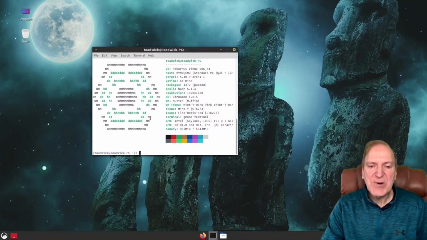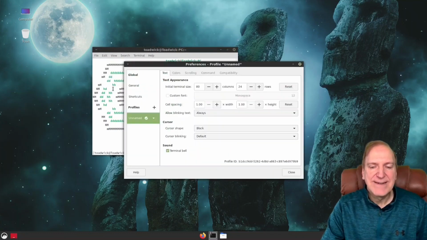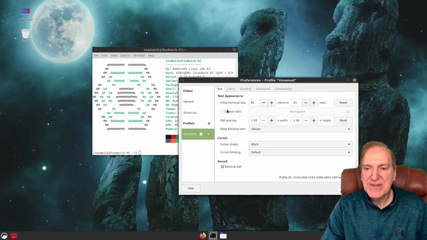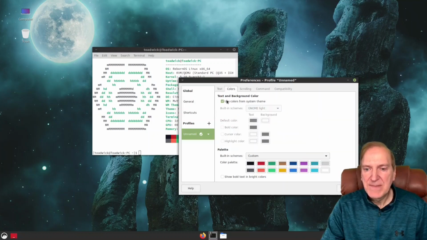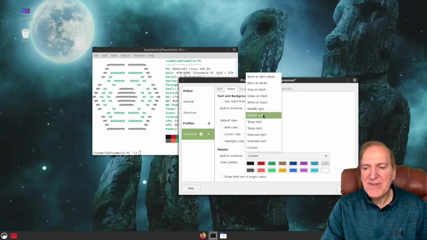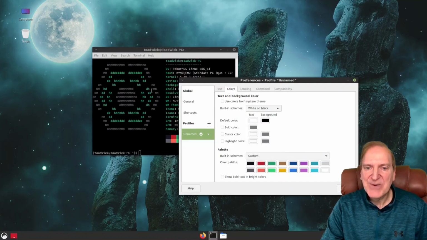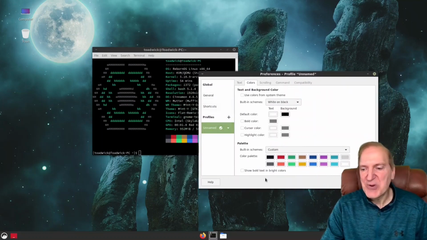And here in our terminal, you know, I might just kind of tweak that a little bit. Actually, it doesn't look bad the way it is, really, but traditionally, I kind of like the dark background with the white letters. So if I just jump in here and go to colors, could uncheck use colors from system theme. Could look at our default here and select something. White on black. There we go. Yeah, that's kind of the way I like a terminal.